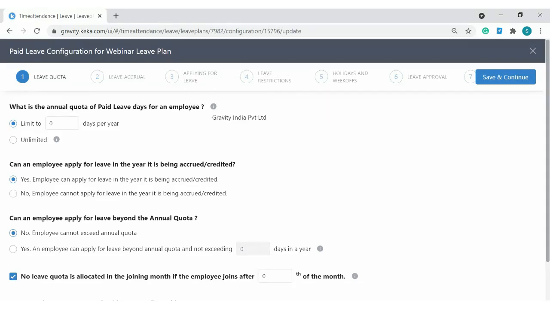And leave restrictions. When applying for the leave, are there any restrictions or rules that are to be followed? That can be put here. And leave sandwiching. We are all very well aware of what sandwiching is, right? Leave sandwiching also can be configured here. And next is leave approval, that is setting up an approval chain. And the last step is year end. What happens with these leaves at the end of the year? So these are the 7 steps.